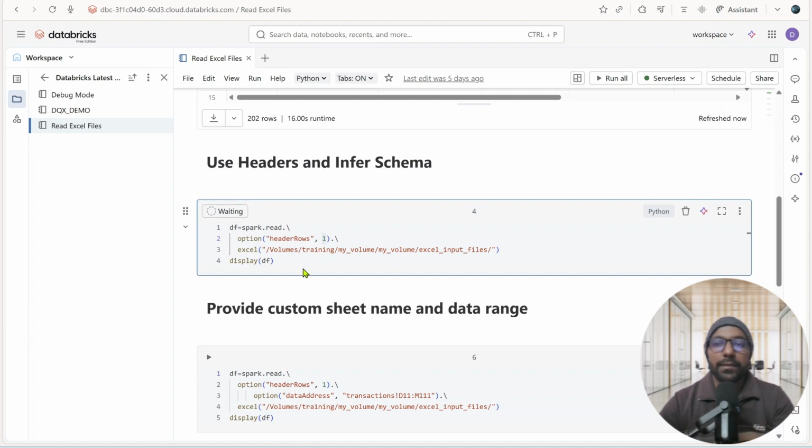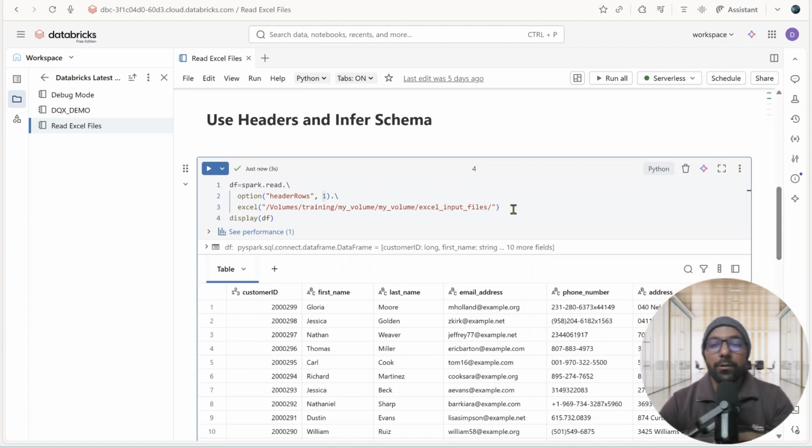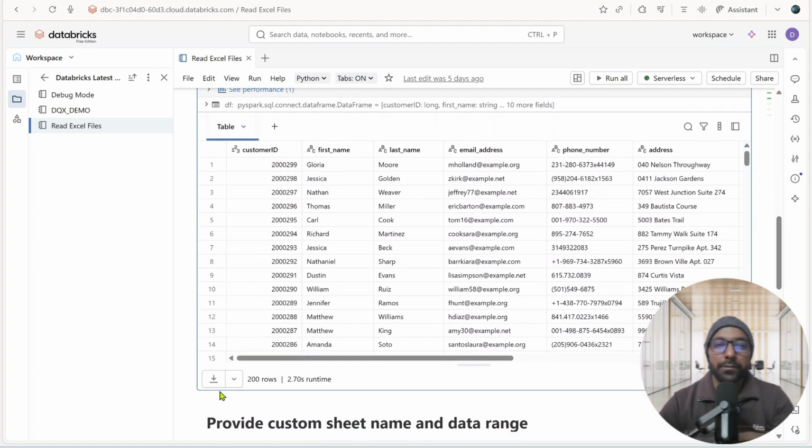If we provide that first row as a header, then it will know that those are the names of the columns and the rest are data columns. And this time it is automatically inferring the schema as well. This one it has detected as a numeric column of big int type, and these are detected as integer columns. So this is how by default it will read the first sheet of the Excel only. And if you see, it has read 200 rows, which are 100 from both the files.